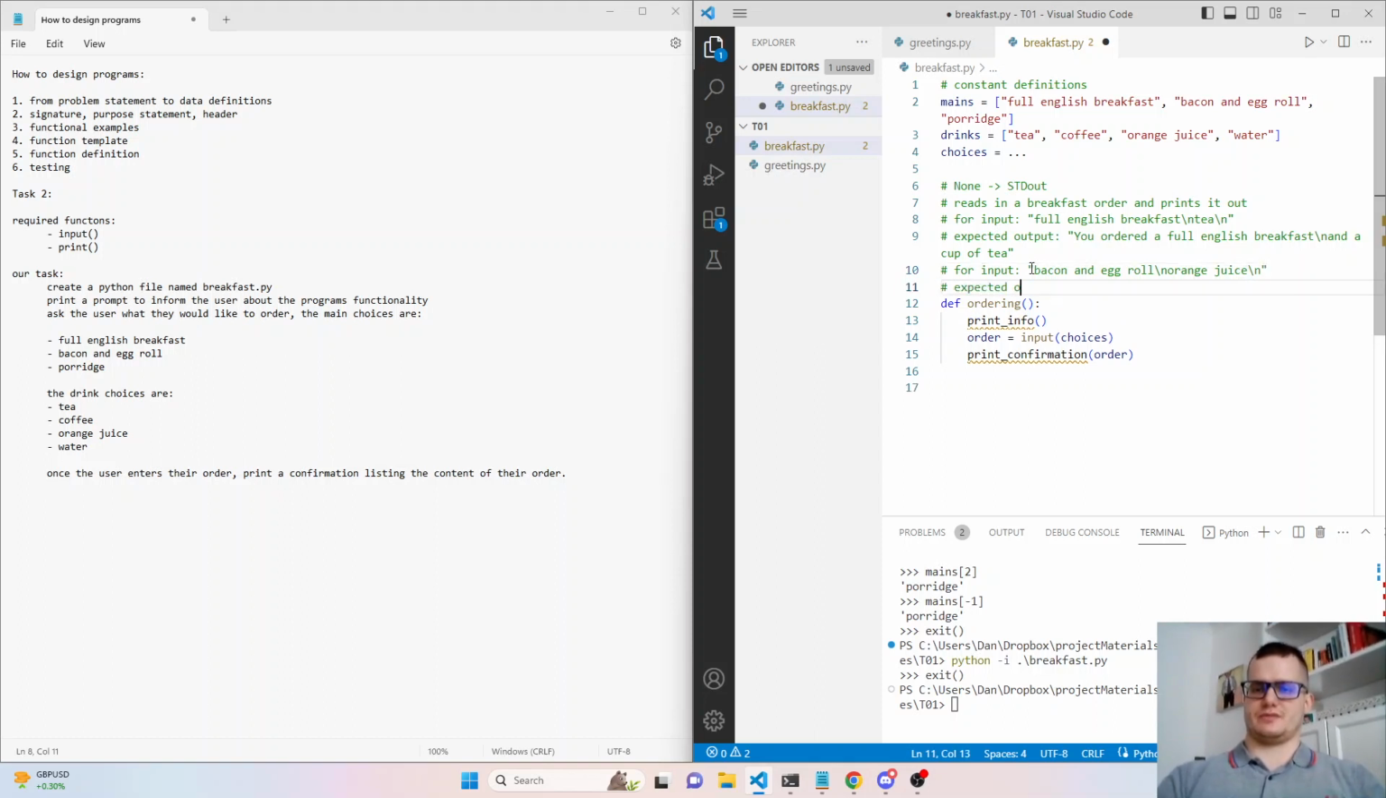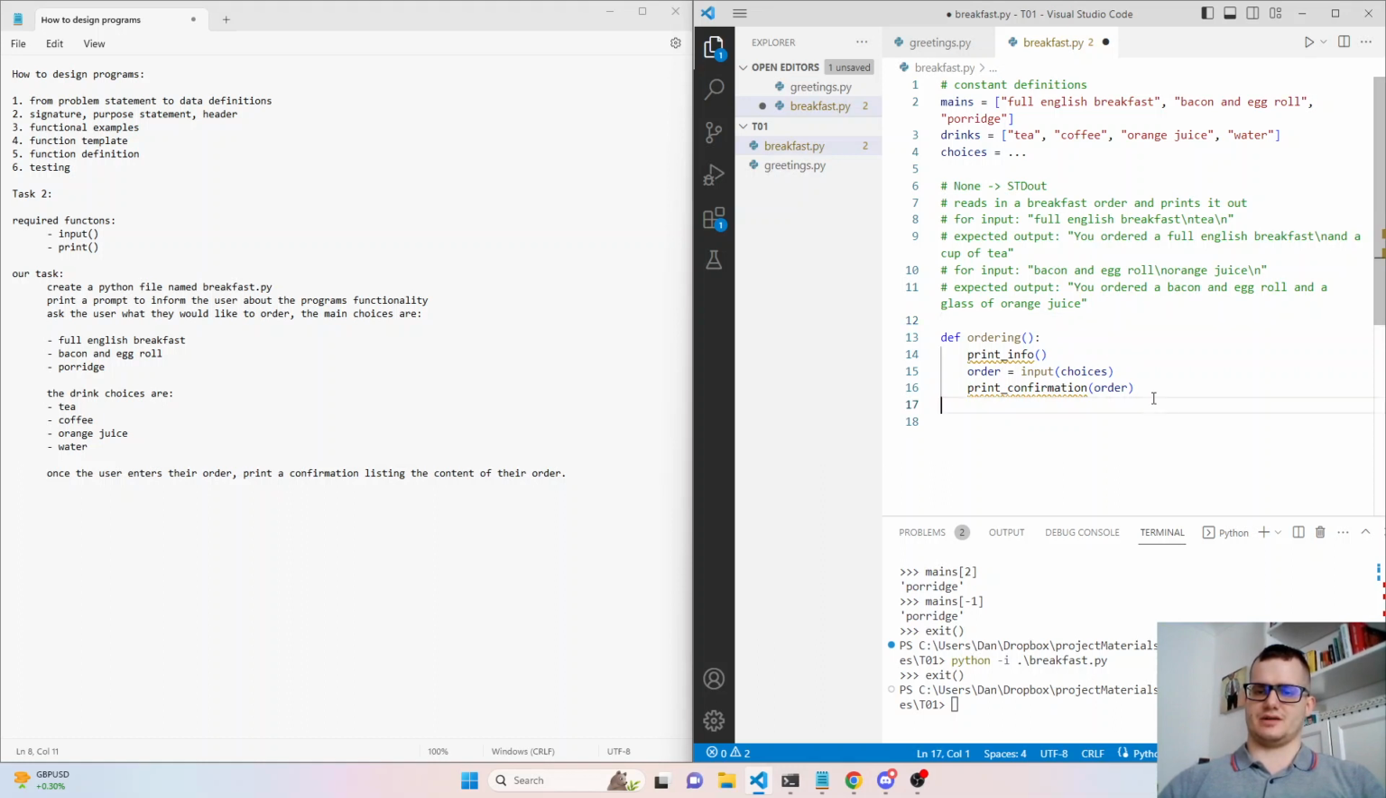Expected output is: you ordered, so this is the same, a bacon and egg roll and a glass of orange juice. So see, it's glass or cup depending on which item in the drinks we have. So we have our functional examples, so we need our function template. Now, that's what we are kind of doing here.